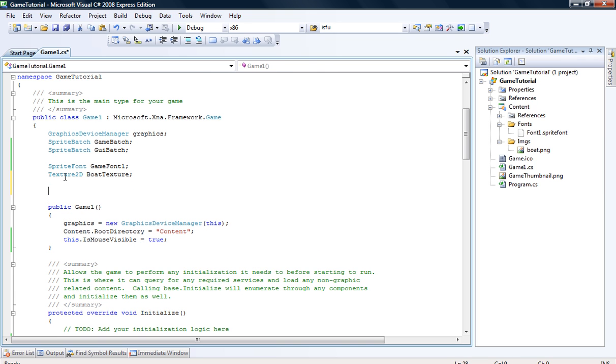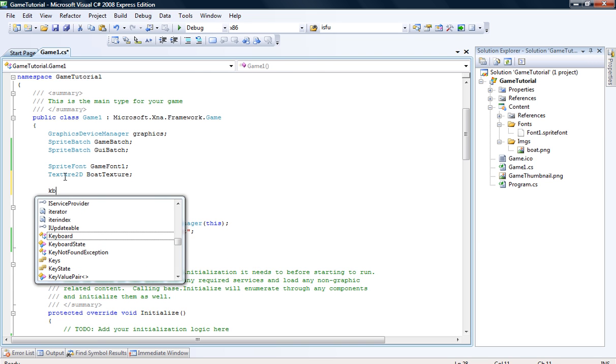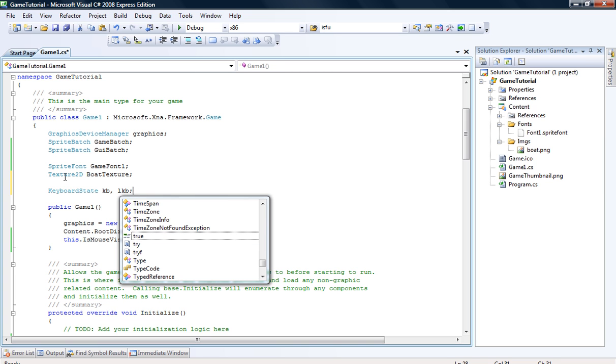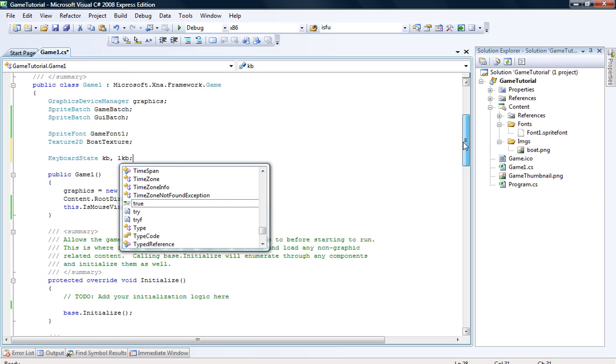What we need to do is create a keyboard state. So as you can see, we've got a KeyboardState, and I'm going to create two variables, kb and lKeyboard. Now, kb is going to hold the current state of our keyboard, and lKeyboard, which stands for last keyboard, is going to hold the last state of our keyboard. This is needed, for example, if we press the T button and we only want it to happen once every time we press T, we need a last keyboard state to achieve this.